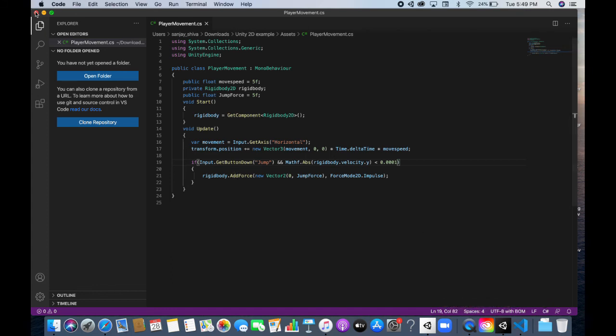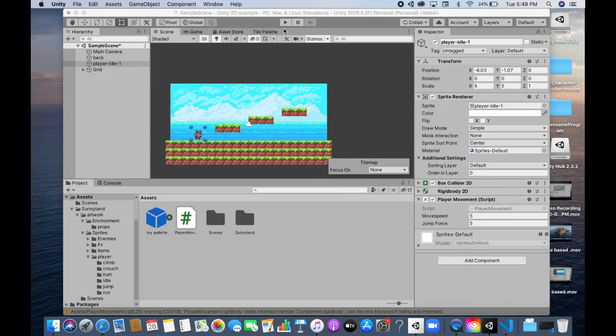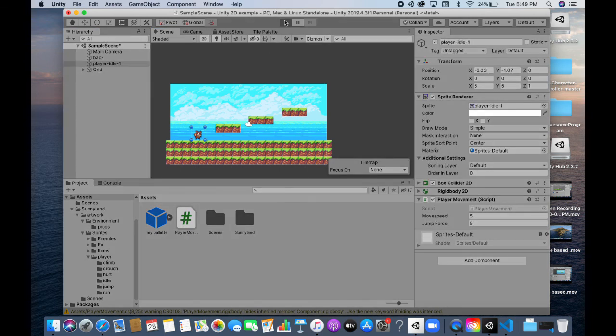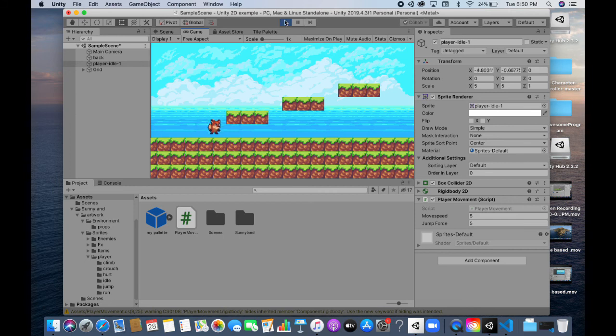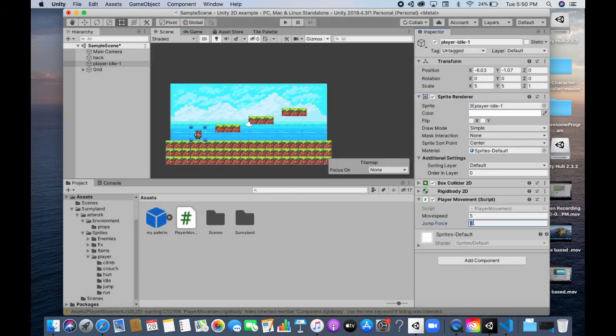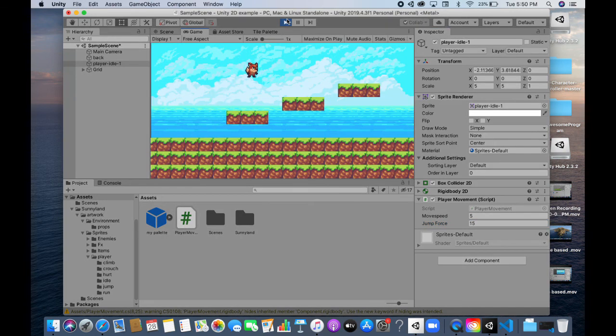Now if we go back into Unity, it's loaded our changes. Go back to our player. Hopefully we will not be able to jump. See, so checking the y-axis, he's not able to jump up on our platform. So let's make our jump force something like 13, no, let's make it like 15, and see what happens. Oh wow, we're jumping really high. Maybe 15's a bit much.